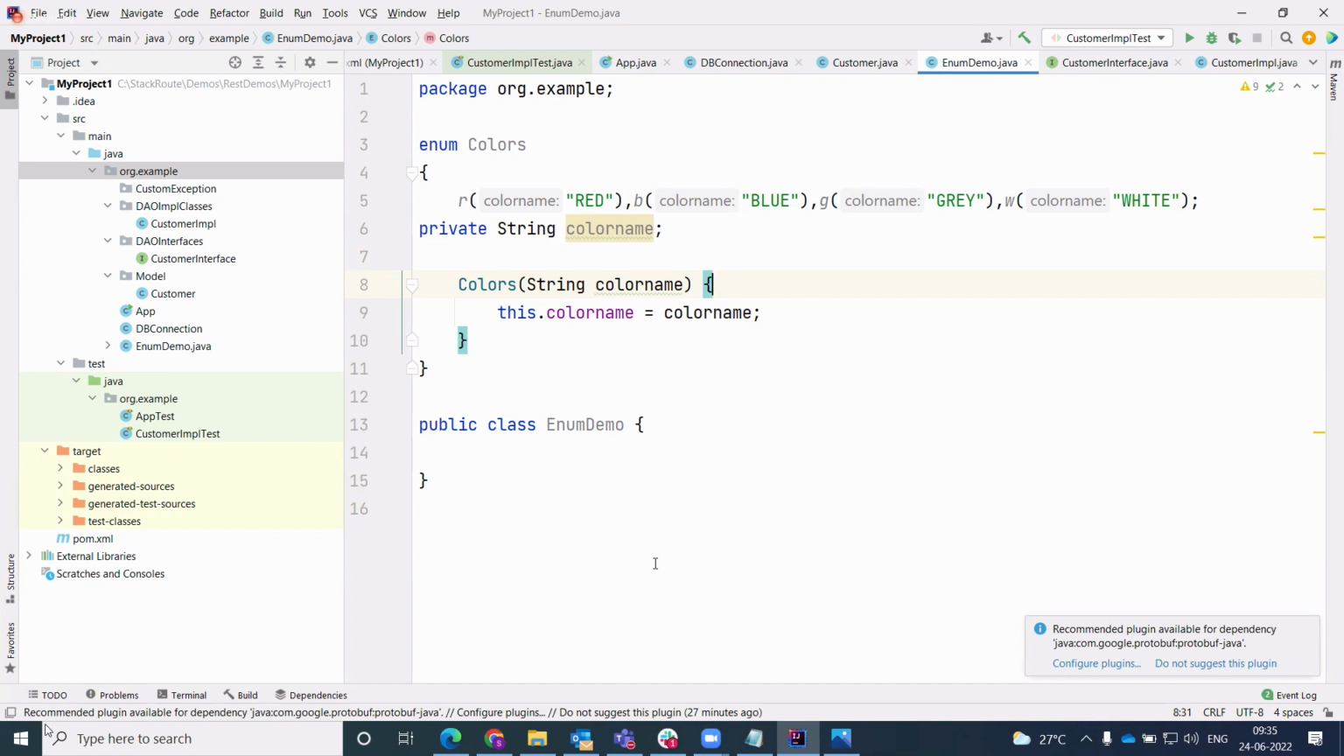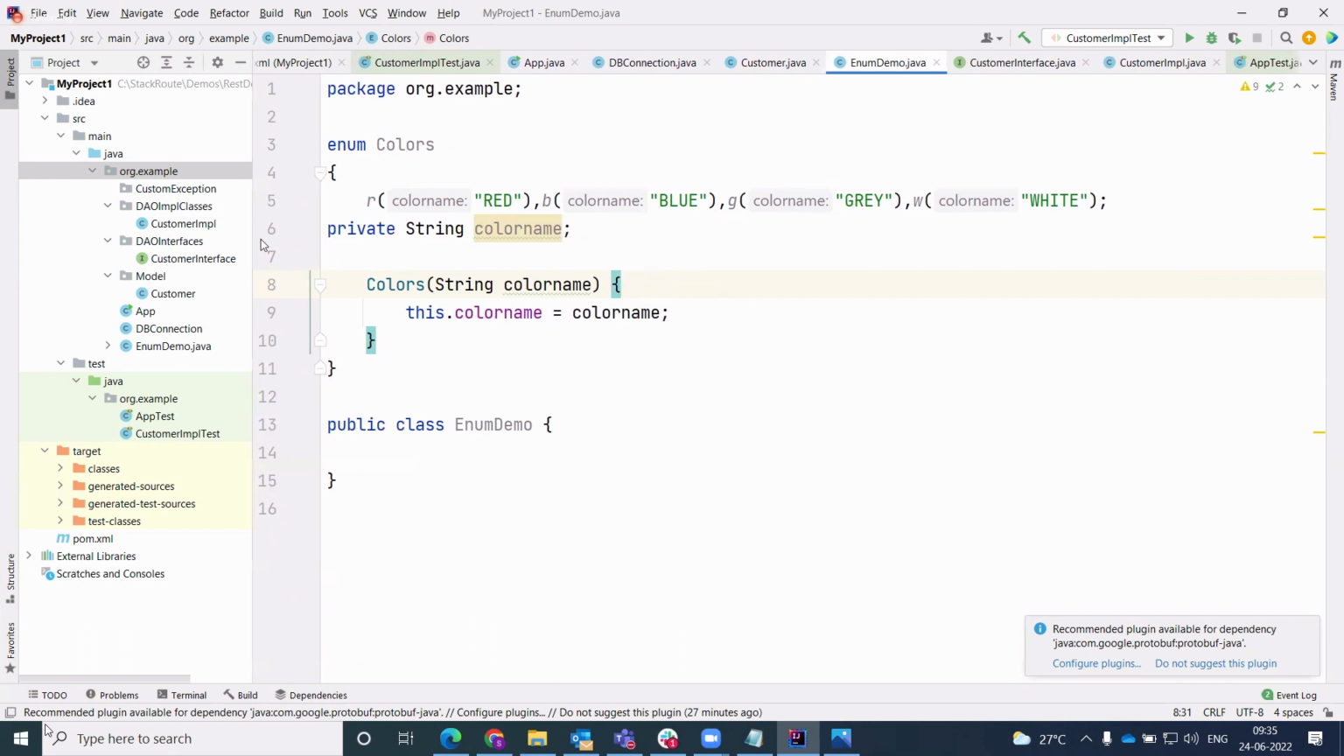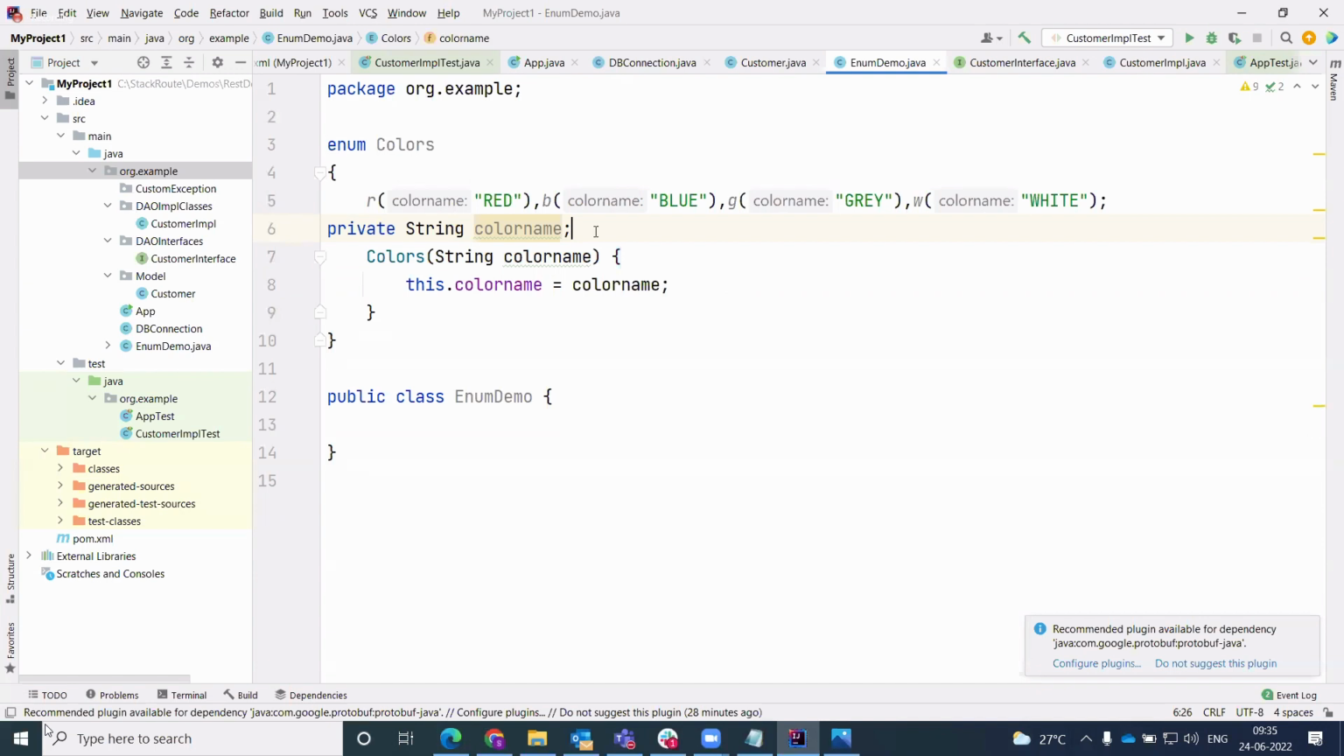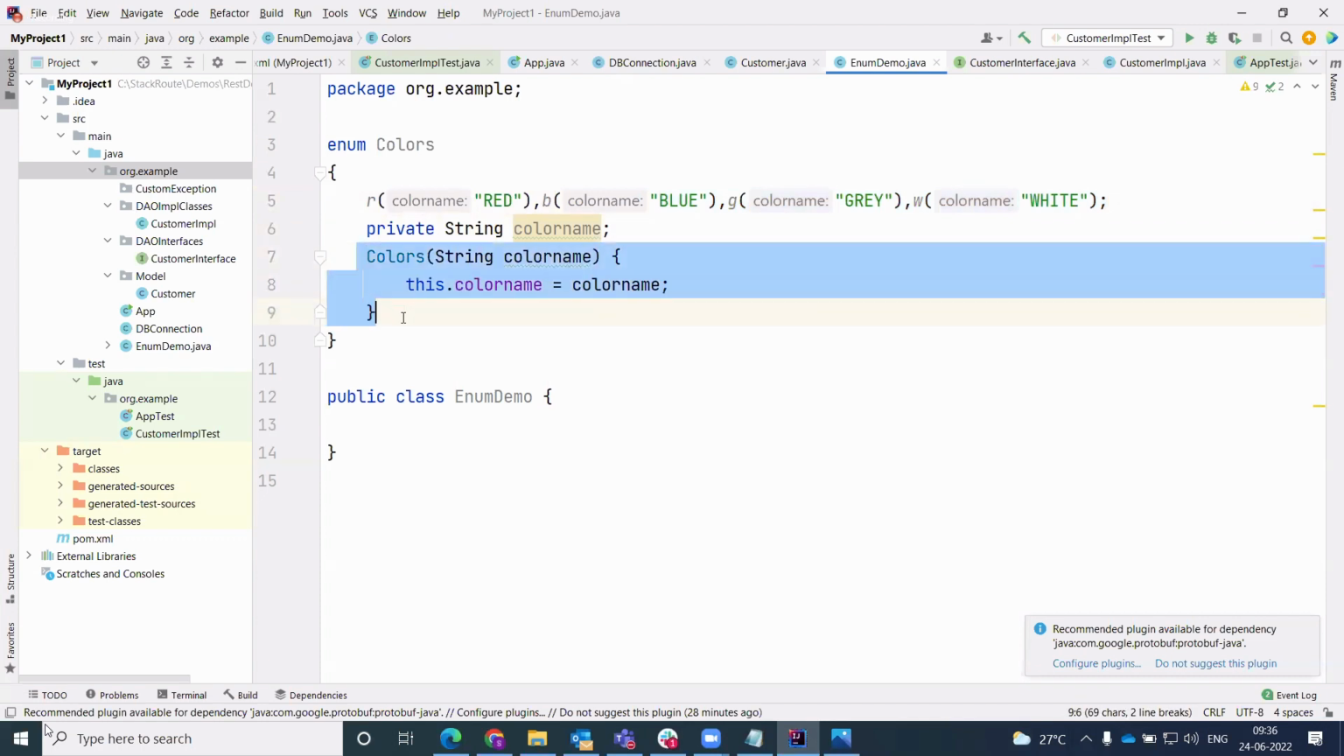My block gets completed only if I'm defining a constructor. All the values will be initialized only after I have a constructor in my block. It's an enum block, so everything is a key value pair. R is a key, red is a value. B is a key, blue is a value. Similarly, we have 4 keys and corresponding 4 values. Keys should be unique. And in order to handle those values, I should have a private constructor of the respective data type. And in order to initialize a value, we need a constructor.